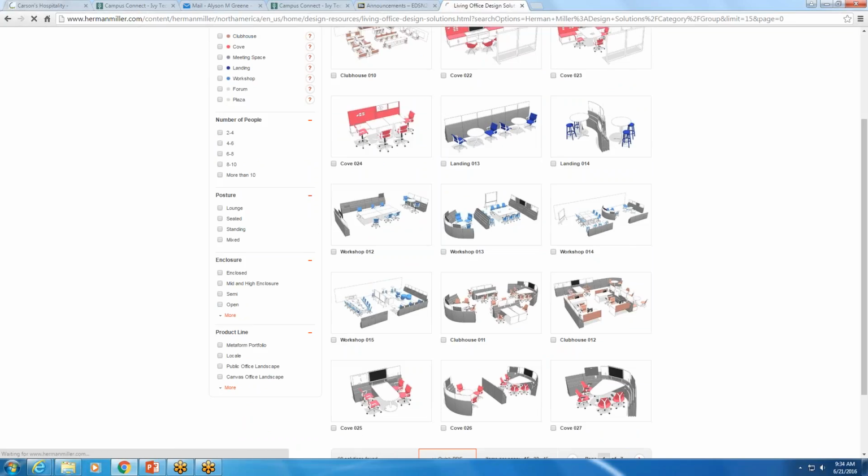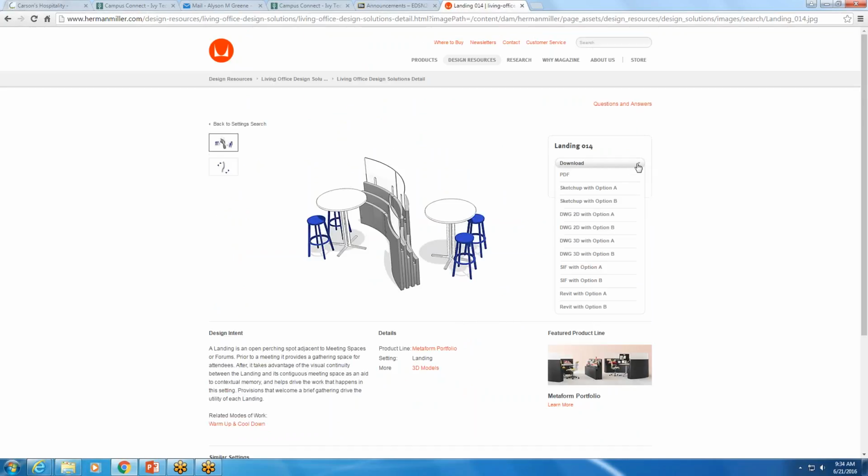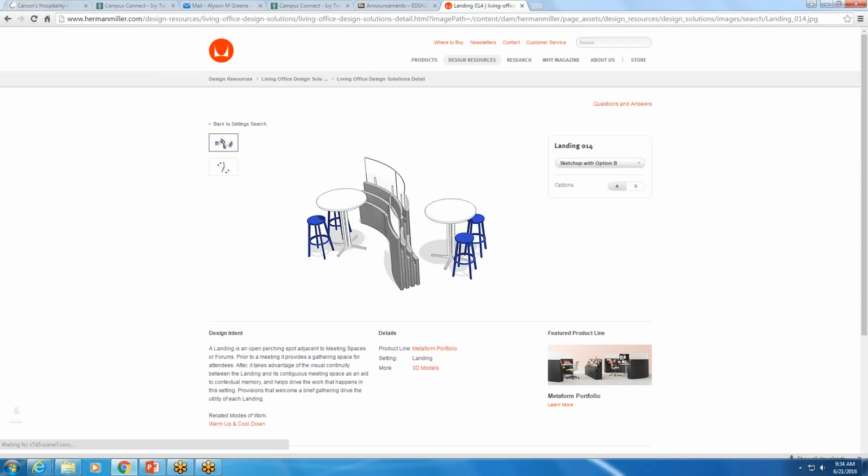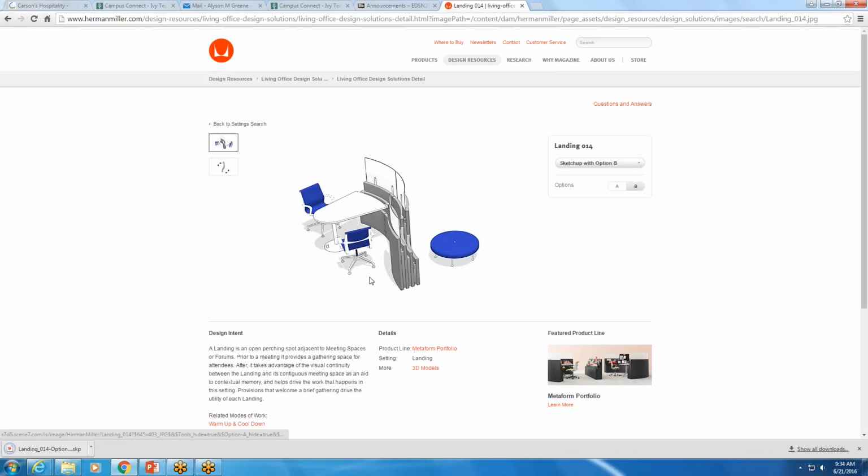But once I find something, if I click group settings, I keep drilling down through. I find something I want to use, then I can do a download and it gives me all of these options. Revit, SIF, drawing 3D, drawing 2D, those would be AutoCAD drawings, and SketchUp, option A and option B. Each of these has an option A and an option B. You can click the option B to see the difference.